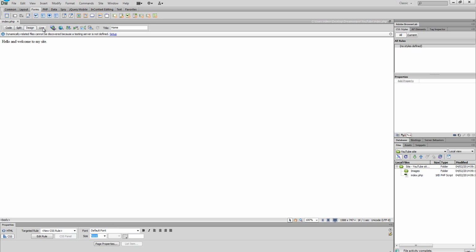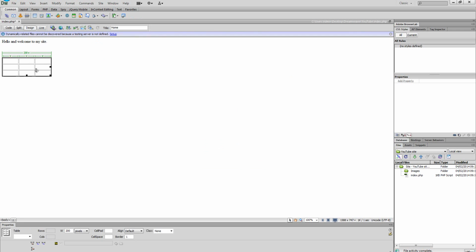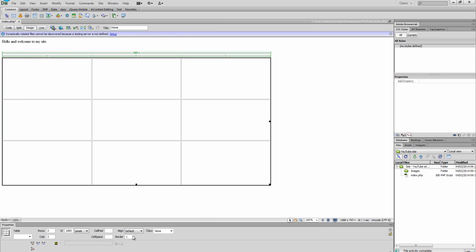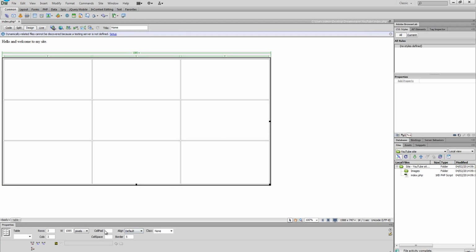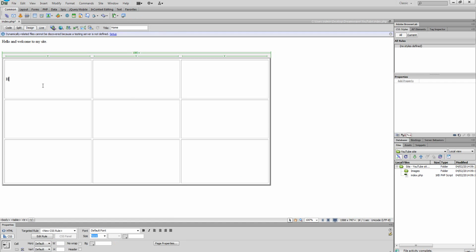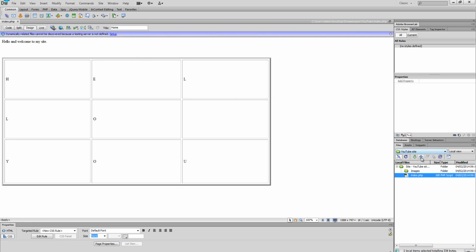I could put anything. Watch. We'll just insert a table when I can find it. Table, and we'll say 3 by 3. I'll stretch it out. I'll give it a border of 5, so now you really see it. I'll make the cell padding and cell spacing 5 and 5. And in here I'll type L-O space Y-O-U. Hello you. Save it, click it, upload it.